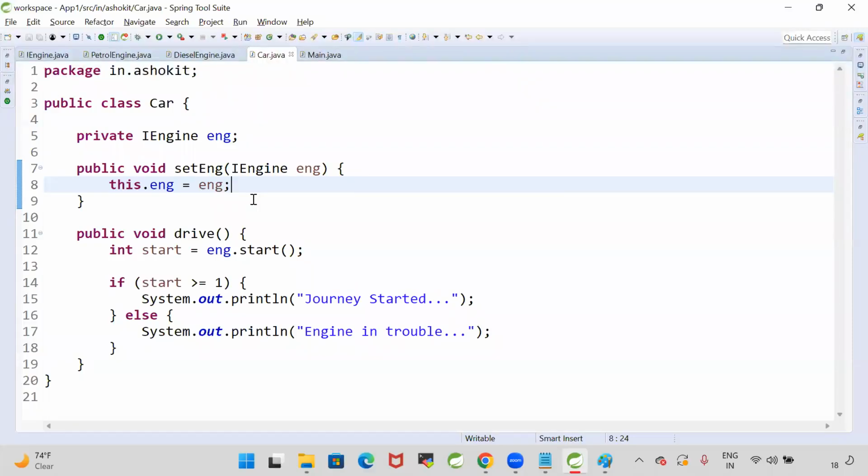Car and engine are loosely coupled. Are you clear? Yes. So we have seen setter injection.